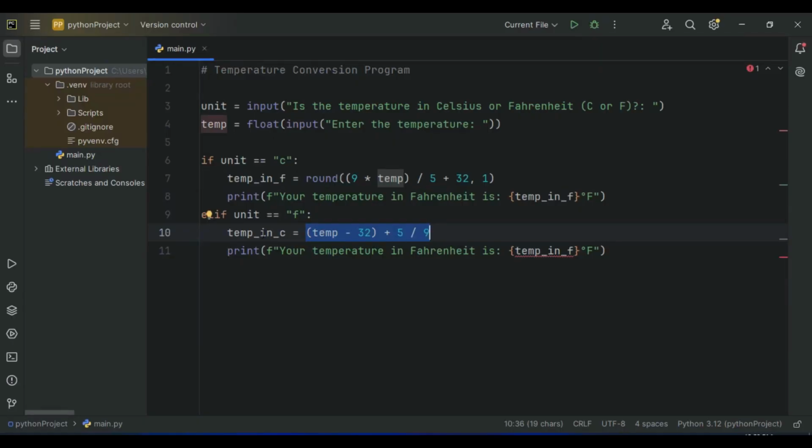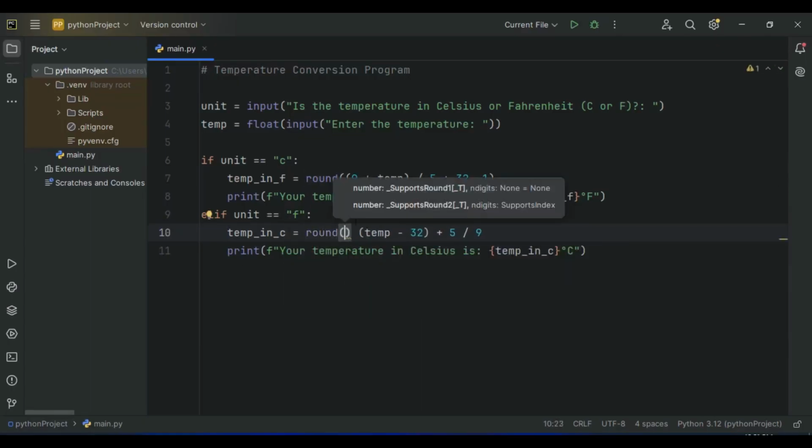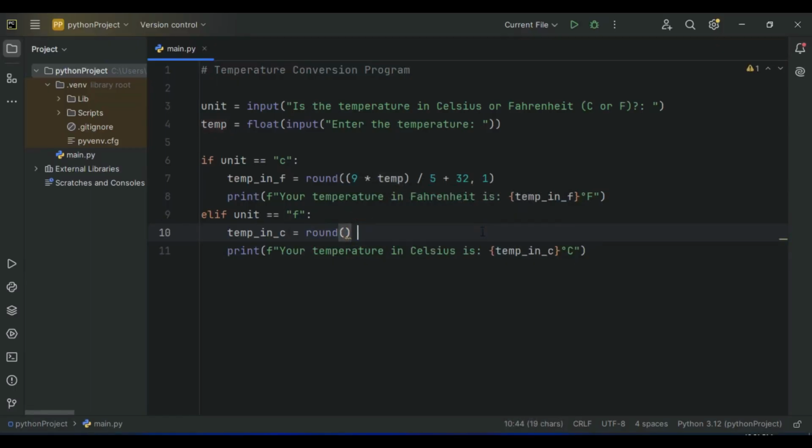So now let's copy temperature in Celsius, paste this right here, and say your temperature in Celsius. Copy this, paste this right here. And this should be degrees Celsius, not Fahrenheit. And right here, we want to round our answer to 1 decimal digit as well, so we're going to use the round method. Let's cut this, paste it in, add a comma, and round it to 1 decimal digit.